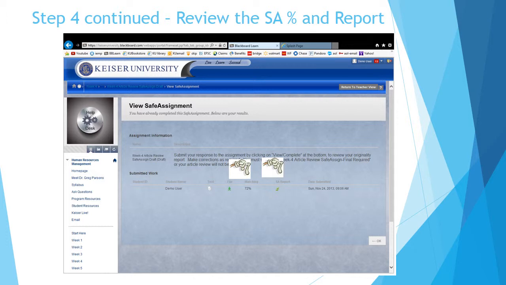Now the SafeAssign report will actually tell us which parts of your paper or your article review or your post were found out on the internet. So you want to click on the little checkbox.